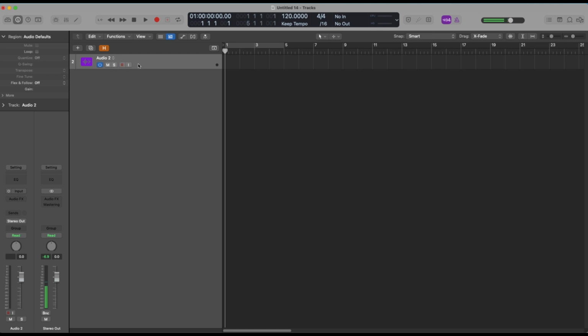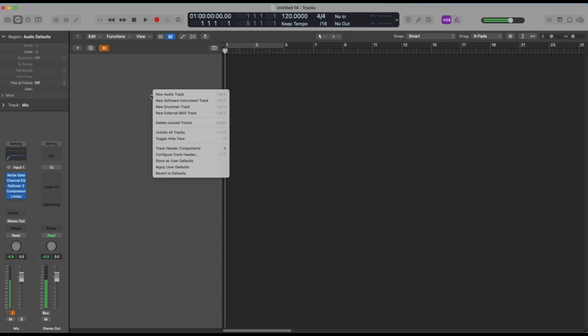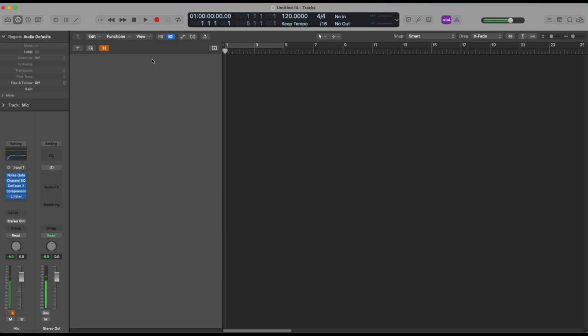Now I'm going to delete this, and the second way to do it is to right click on the tracks area and then do new audio track, and that'll create a new audio track. And then I have the shortcut, which is Option Command, then A, and it'll create an audio track. The last method to cover is double click, and then it'll create an audio track for you.